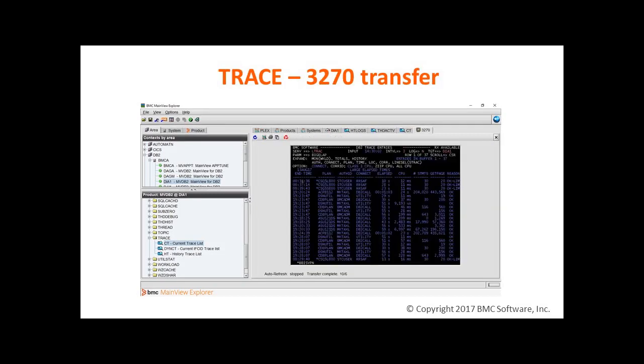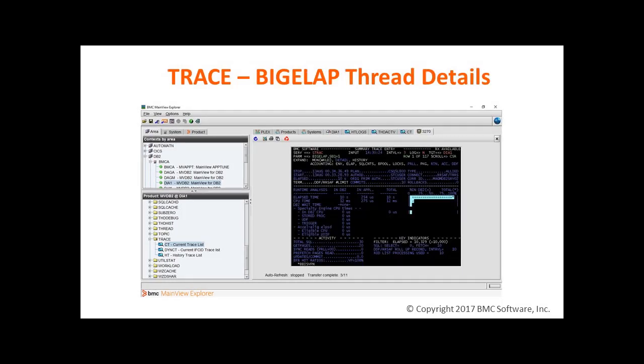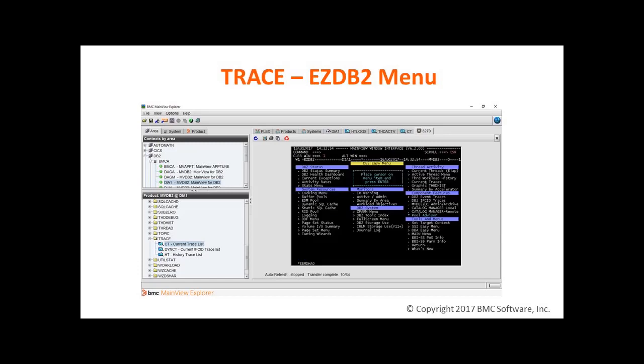After clicking on Big ELAP in the previous view, you'll be transferred to the 3270 view where you can see details about all threads captured by the Big ELAP trace. Clicking on any thread recorded in Big ELAP, you can see details about the executed thread.